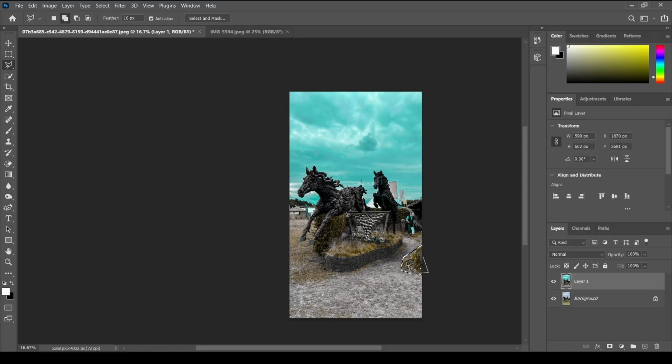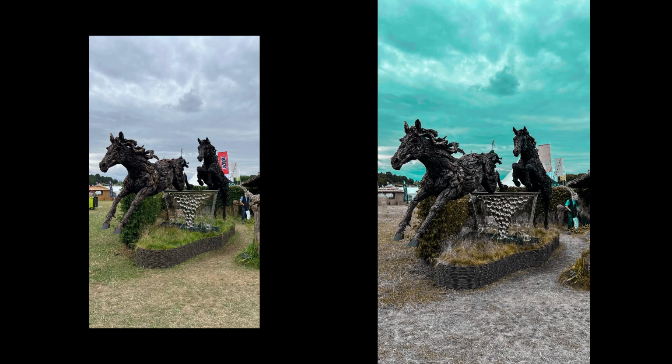As you can see, I removed the grass from the side and then cropped it a little more. Do you guys prefer the uncropped version or the cropped version?